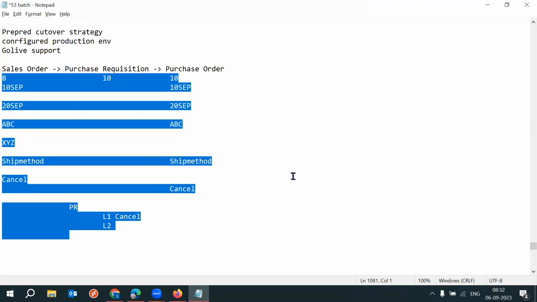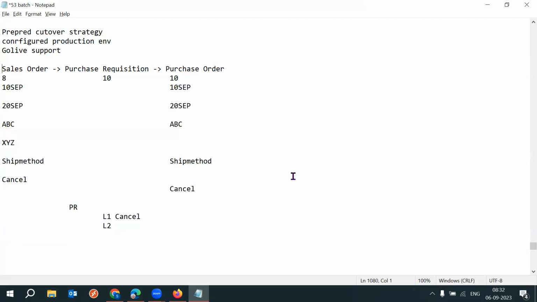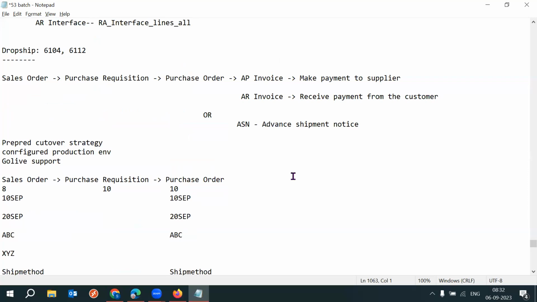Not only just doing a normal flow. Normal flow, you know, even a school guy can do it. If you train a 10th class guy, he can also do it. Creating a sales order, step 1, step 2, step 3, step 4, step 5. That should not be the way you practice or understand the application. That is not the way.